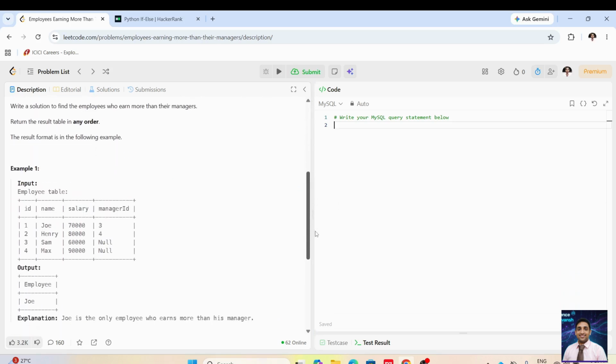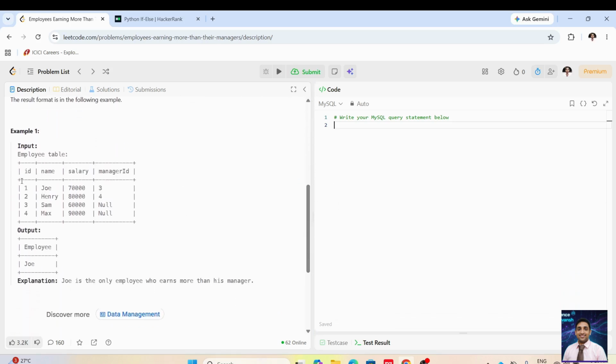The result format is in the following example. In the example you can see the input employee table with ID, name, salary, and manager ID, and the output is employee Joe. Joe is the only employee who earns more than his manager.